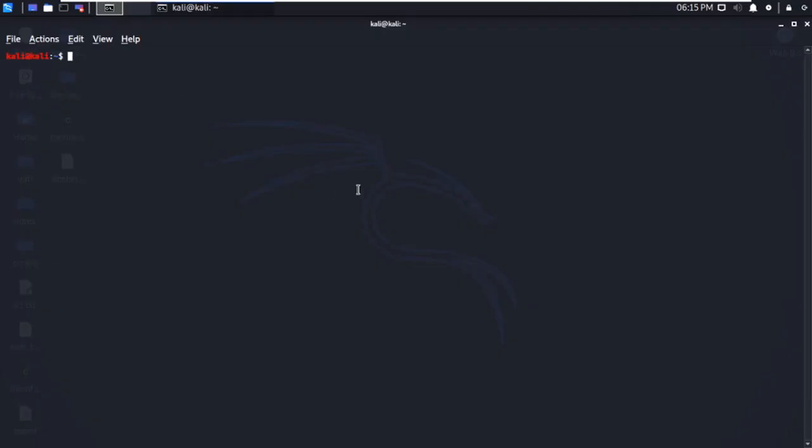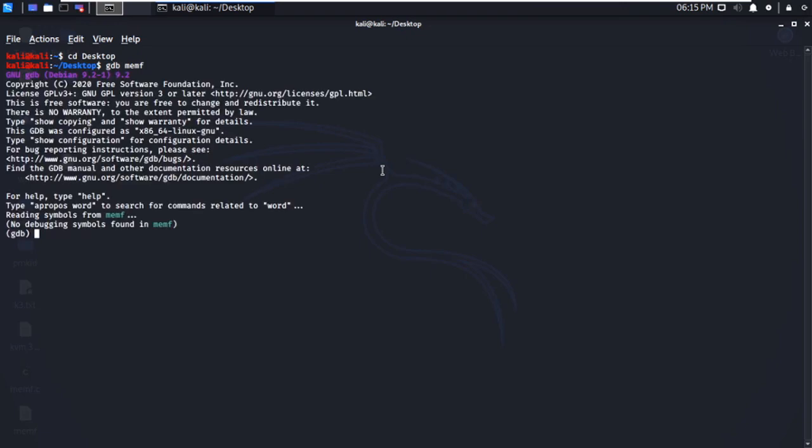Okay, so I'm just going to show you in GDB whatever I spoke about until now. Let me move over to the desktop and run GDB on fmemf, to check if it runs. Nice. Let me set the assembly flavor to Intel. I'm not going to disassemble main, I'm just going to run.